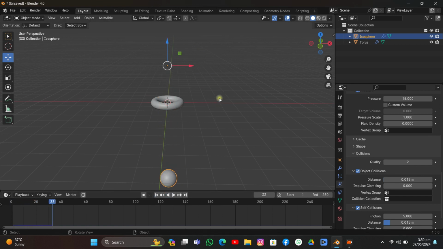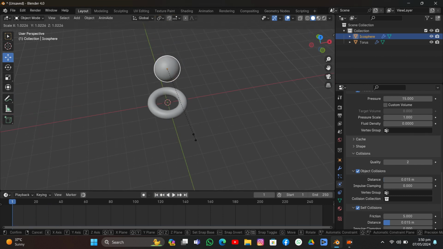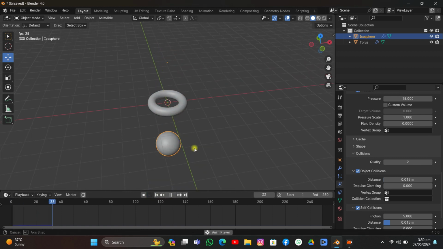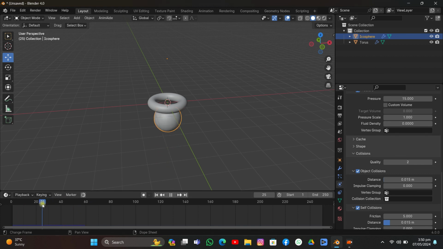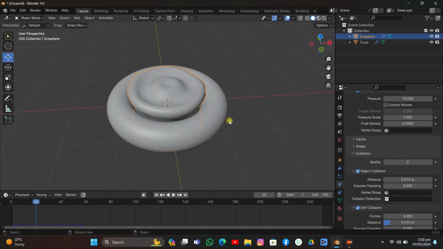Oh, it's very small. So what we're going to do, we're going to scale it up like that, and let's see what we get. Okay. Let me just show you. As you can see, it's very soft, and we don't want it to be like that.